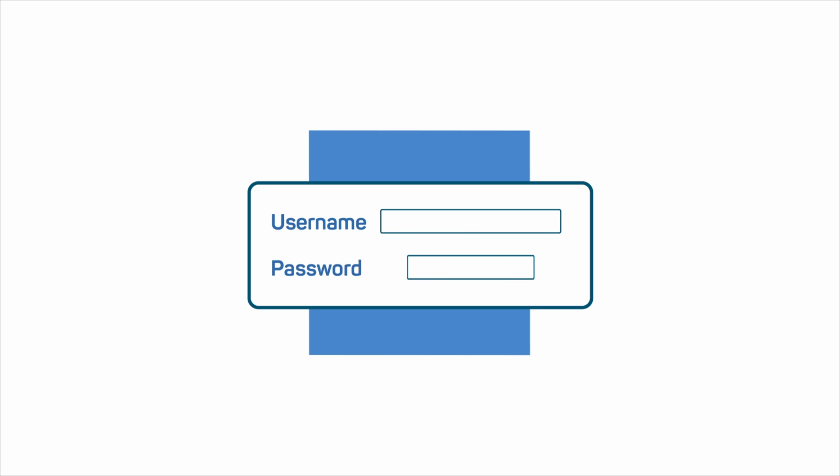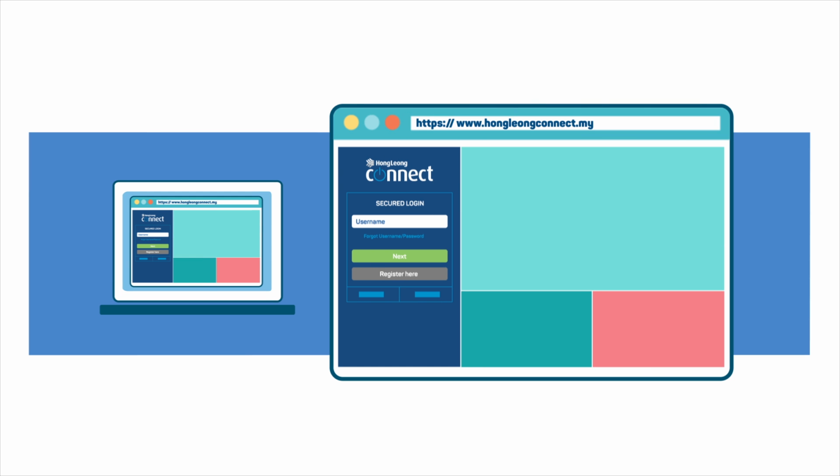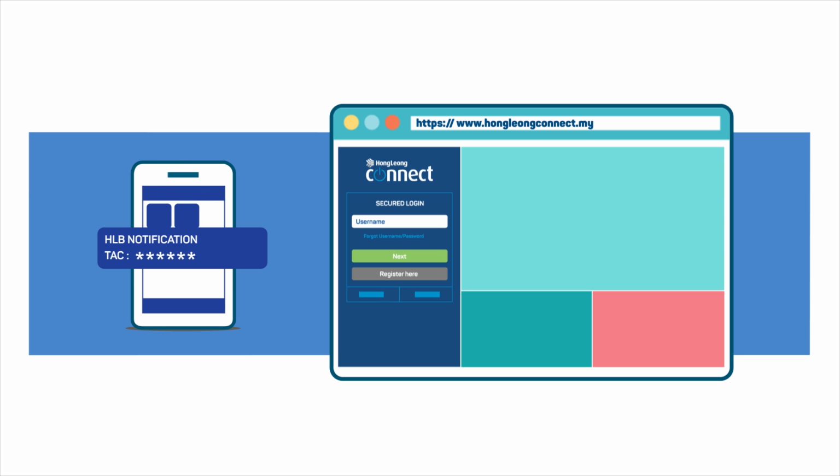Forgot your password or username? Or need to activate a dormant account? Just visit www.hongleongconnect.my. Click on Forgot Username or Password link. Select the account and be sure to have your account details ready. And your mobile phone too. The 6-digit TAC will be sent to the registered mobile number.